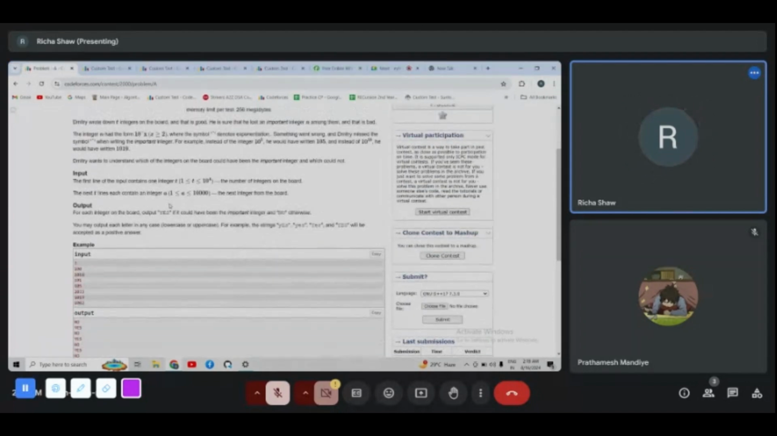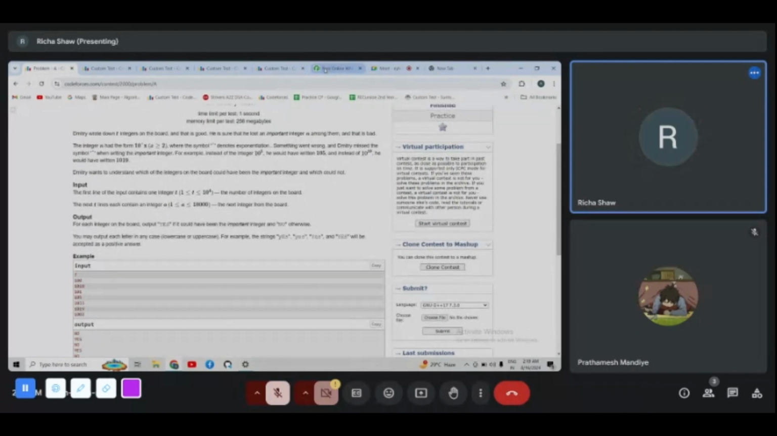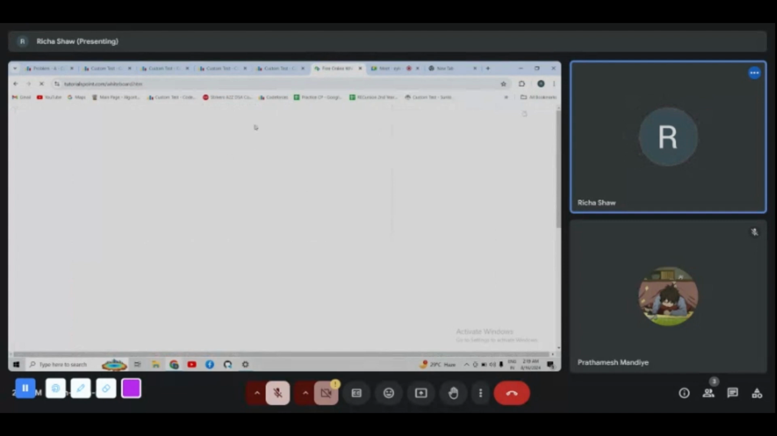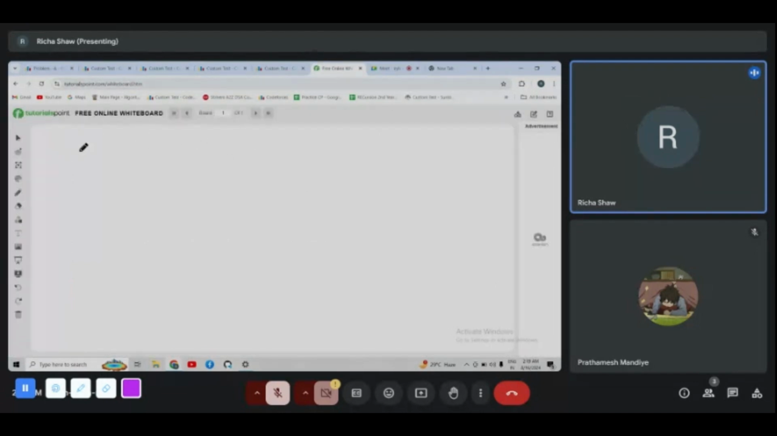So we have understood the question. Let's take an example. Let's take an example like if n is written as 2, 0, 3, 3, 5. If my number is 20335.